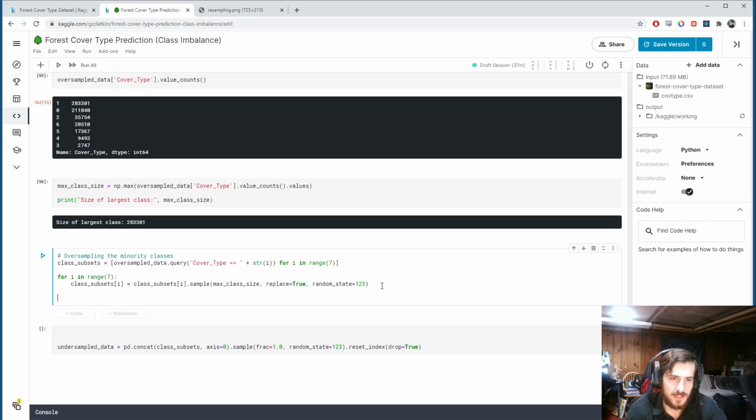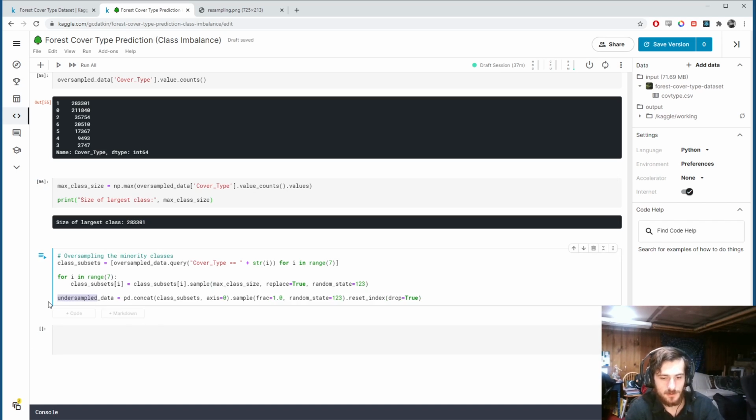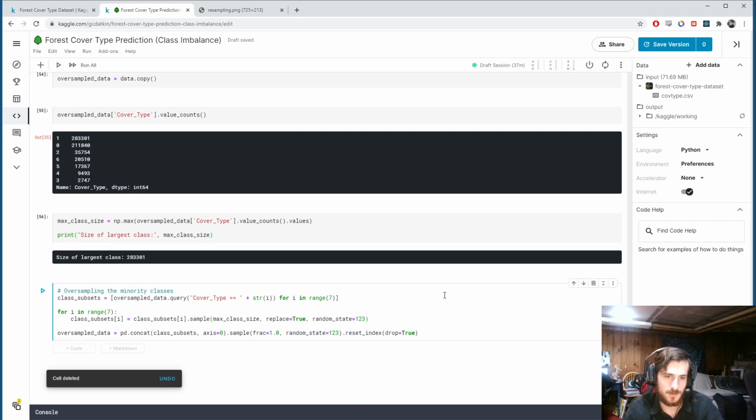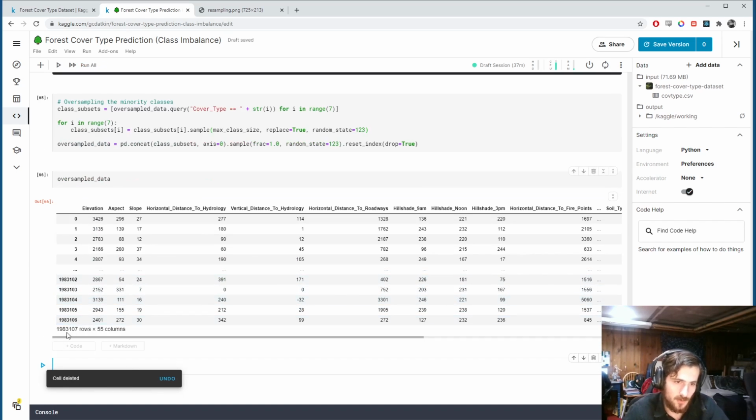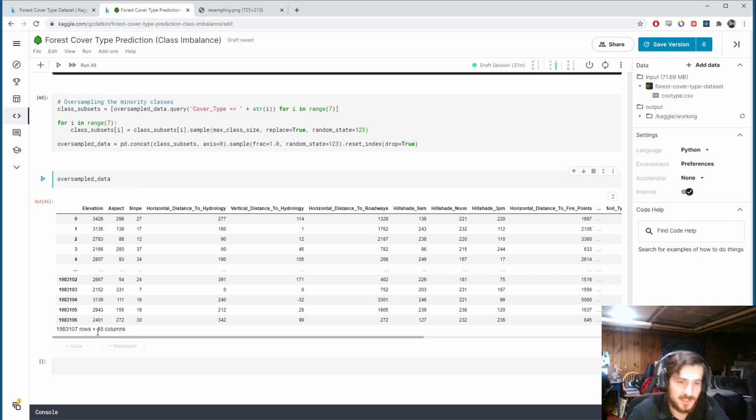So at the end of this, every single class should have 283,301 samples. So now we're going to overwrite oversampled data, and that's going to be a concatenation of the class subsets like we did before. We're then going to shuffle the data and reset the index. So I'll run this, and let's take a look at oversampled data. You can see this one's taking quite a bit longer than the other one. Now we have 1.9 million examples.